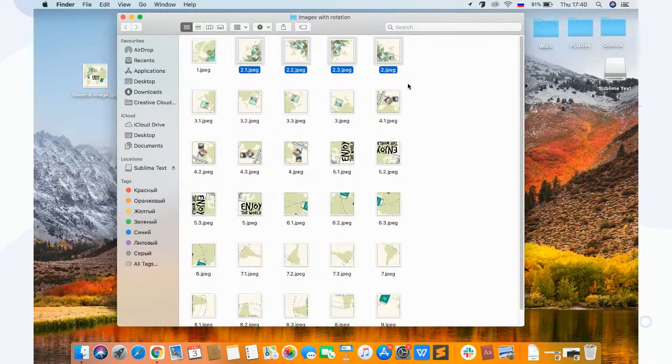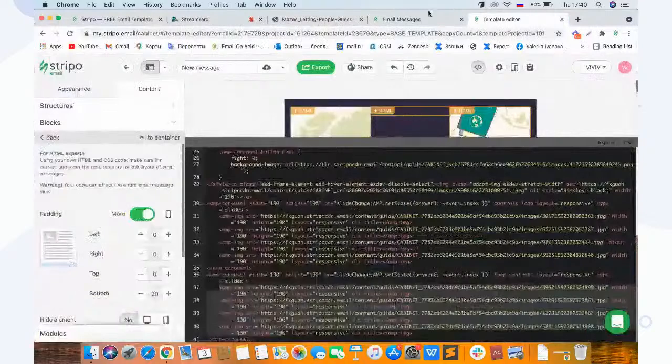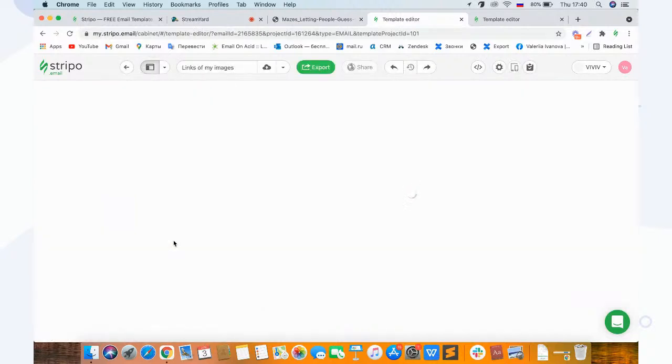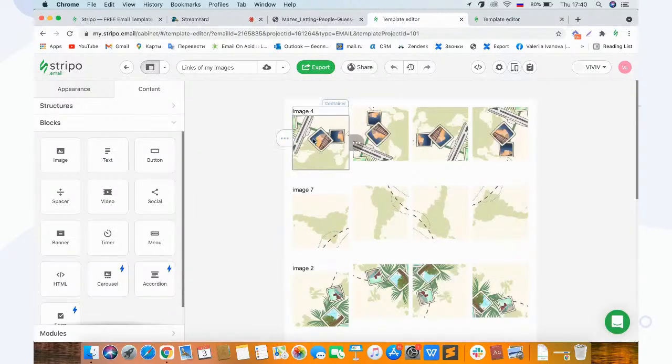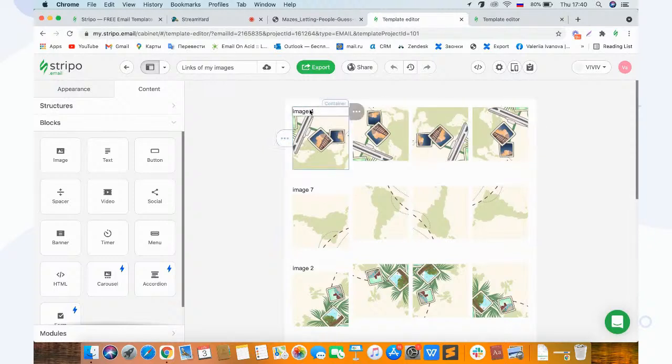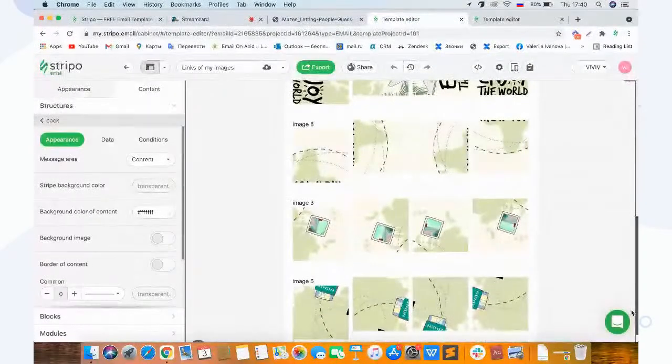But I act differently. Go to my Stripe account. I uploaded all my images to a new template in Stripe. I created a new template, used an empty template, added simple image blocks and uploaded all my images. For example, here are 4 images of my image number 4. Here are 4 images of my image number 7. Here are 4 images of image number 2, and so on.